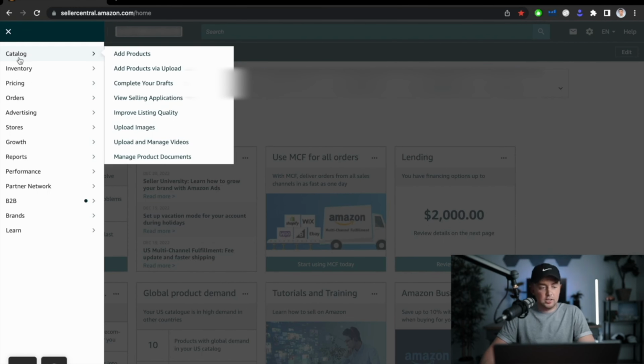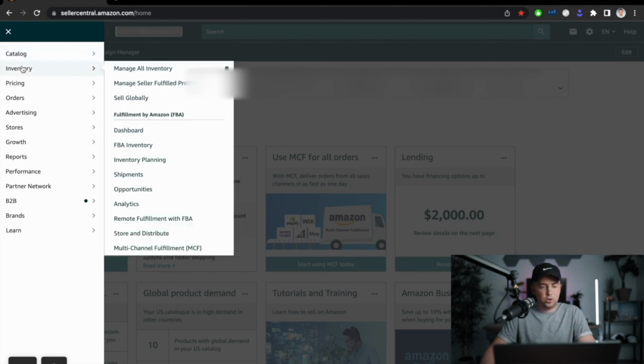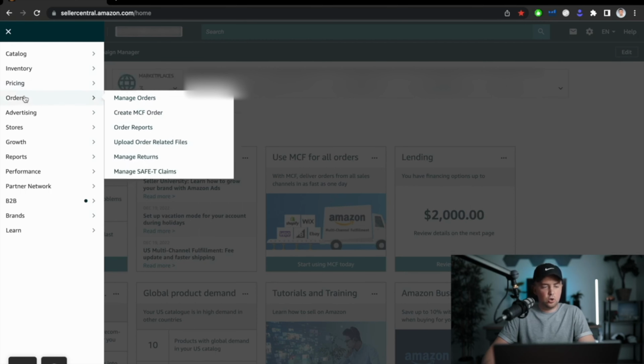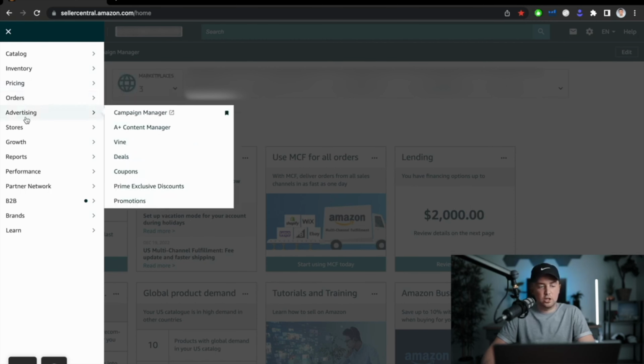So the catalog here is where you will add your products and can do any management of your catalog. Here's the inventory. You can manage all of the inventory that you have live on Amazon right now, as well as monitor things that are incoming and edit any listings from this point as well. And just going down, you can see pricing. You can manage the pricing on products, the orders, advertising. This is where you will see your PPC and any campaigns that you have running.